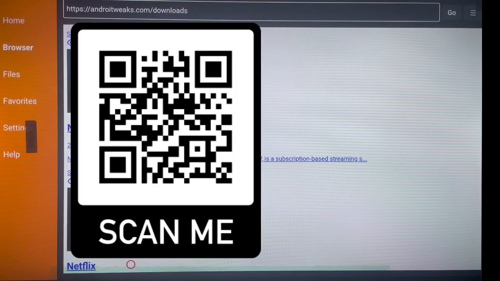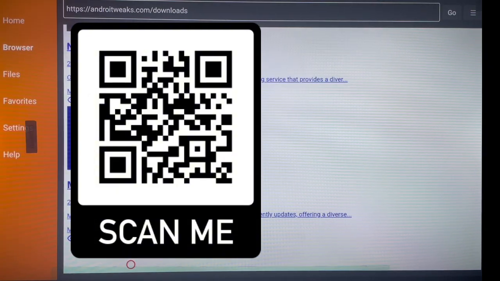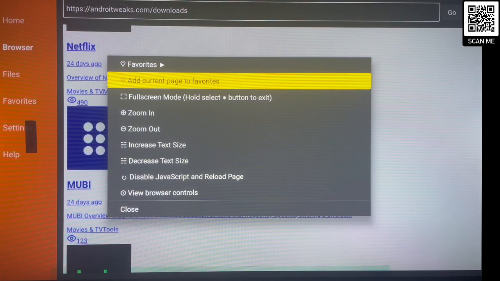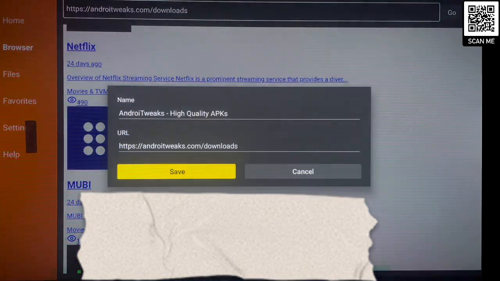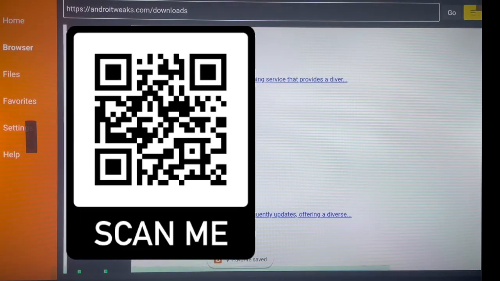Now as you go back to your website, the first thing I want you to do is to come over to the top of your Android TV or the downloader where you see these three lines. Click on it, and then you're going to add this website to favorite, like add current page to favorite. The reason for this is that if you want to come back to this website later on, you don't need to type in the code.